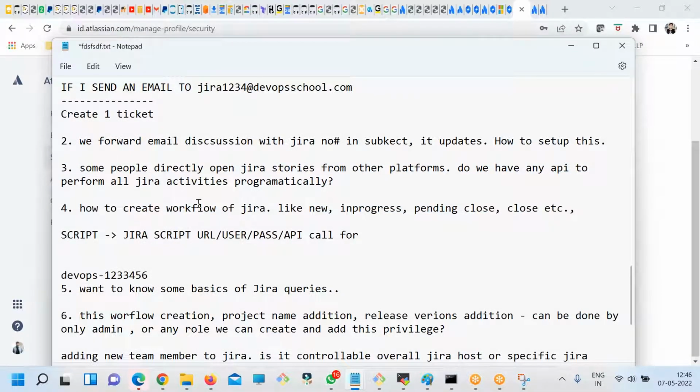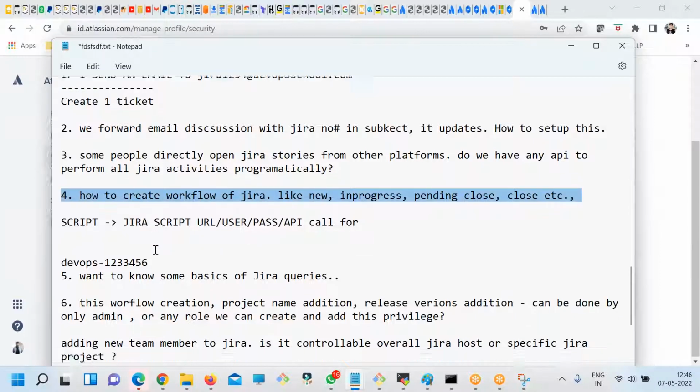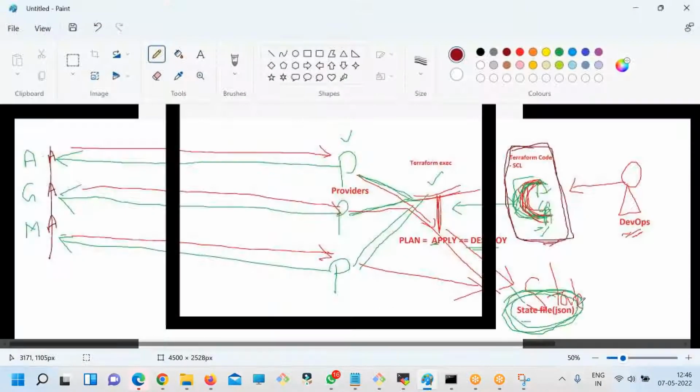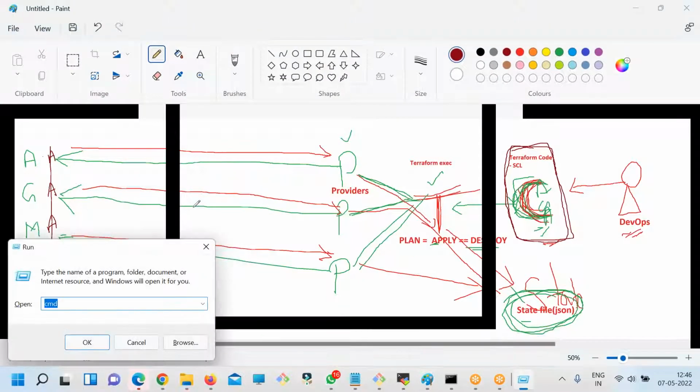Now the question is how to create a workflow for Jira, like New, In Progress. I think I showed you just now; this is covered. Want to know some basics of Jira queries. I have some videos on the LMS actually. A Jira query is in a way to query the database and do something directly on the database. Remember that the concept is like this.